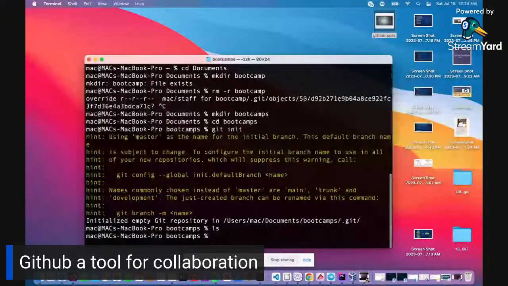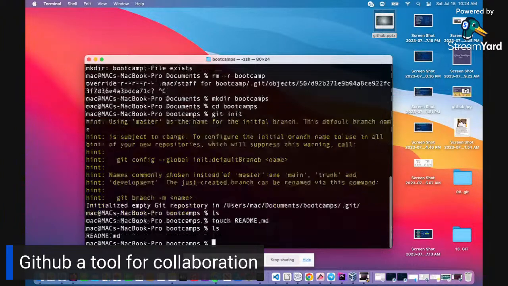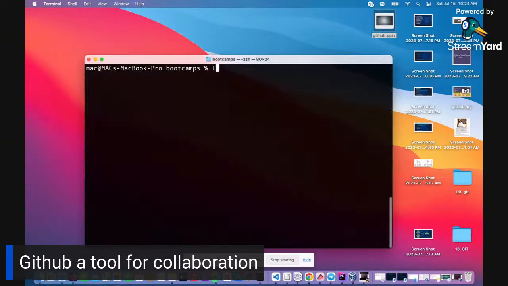So let me create a file. Touch. I've created a file named readme. So the next thing to do is to add this file. So in order to add this file, I'll say git add readme. So I have added this file.